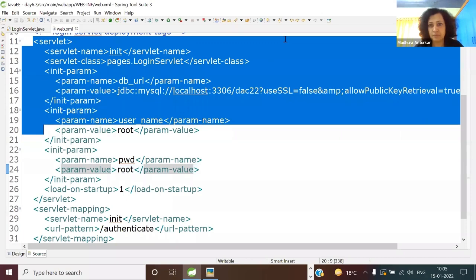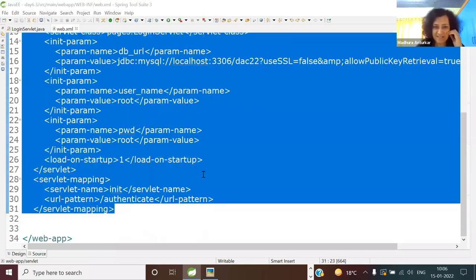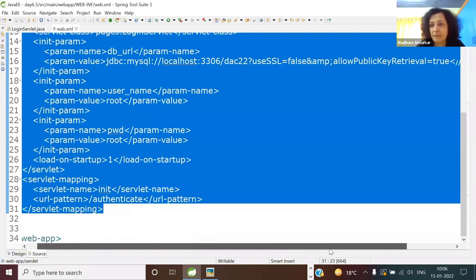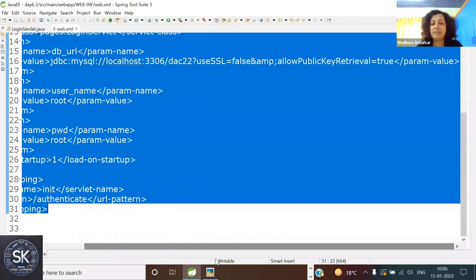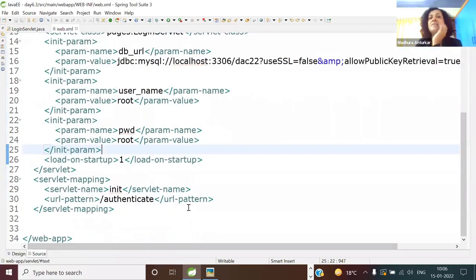So, there are the tags. Yeah, thanks, Prashant. Are we done? Have you completed adding these 3 parameters in the web.xml? Those who are trying along, and others, have they understood it? Can I continue?